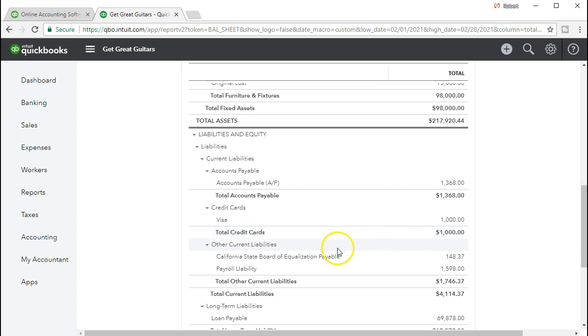Then we're going to scroll down to the liabilities section. We want to go down to the California State Board of Equalization. That's our location that we're going to have to owe this to. In a lot of places, if it wasn't a lot of other programs, it might just be called sales tax payable or some type of taxes payable account, if that's what it is. This, of course, is giving us more detail in terms of who we owe that to.